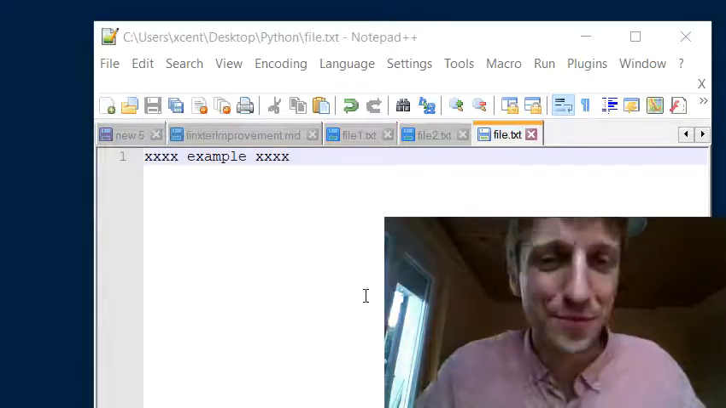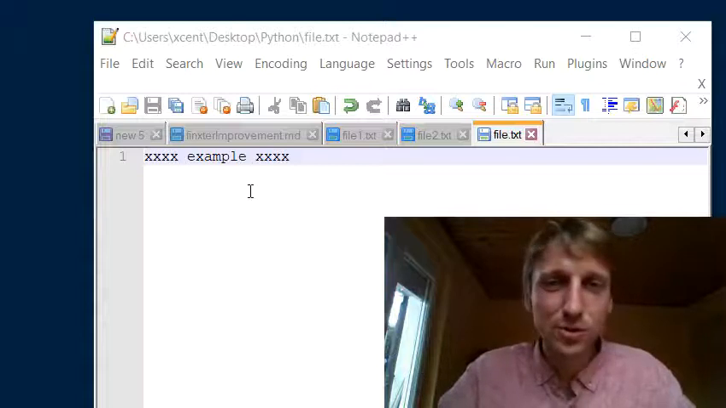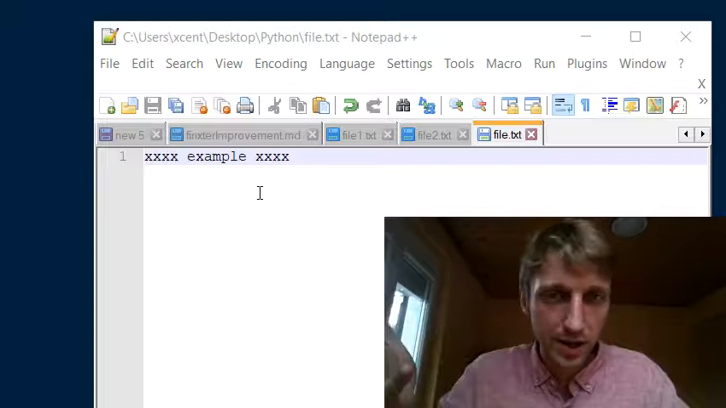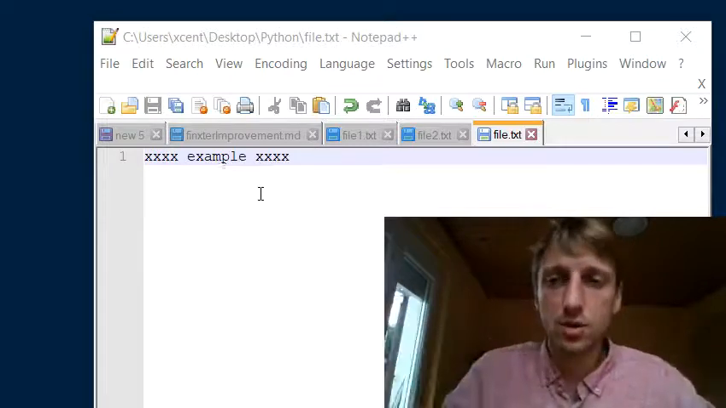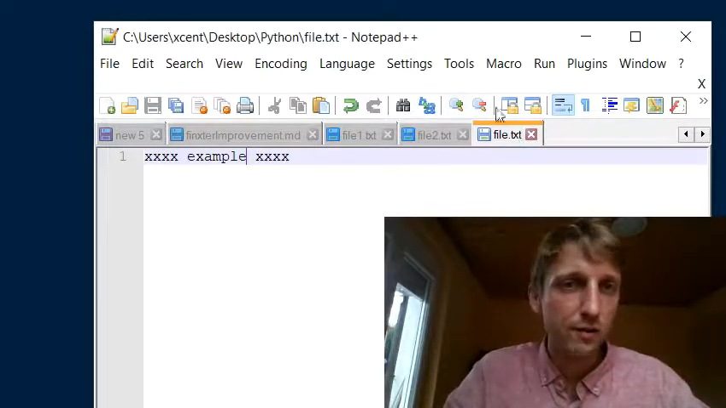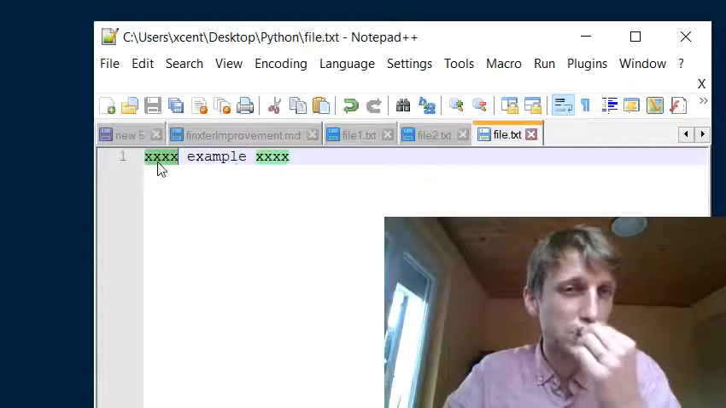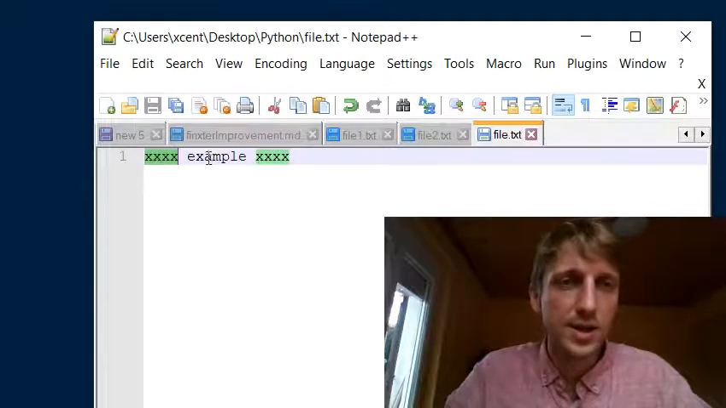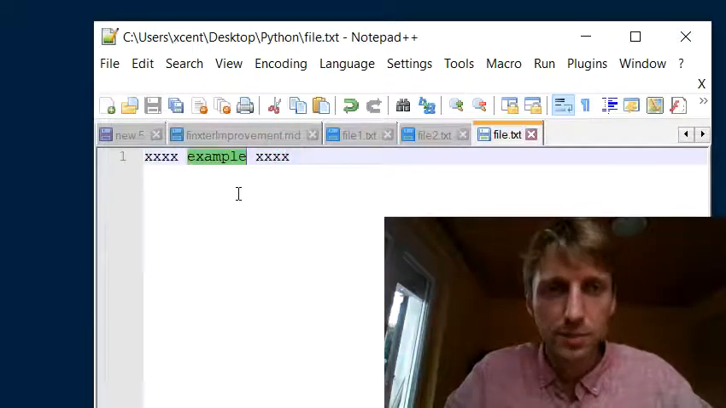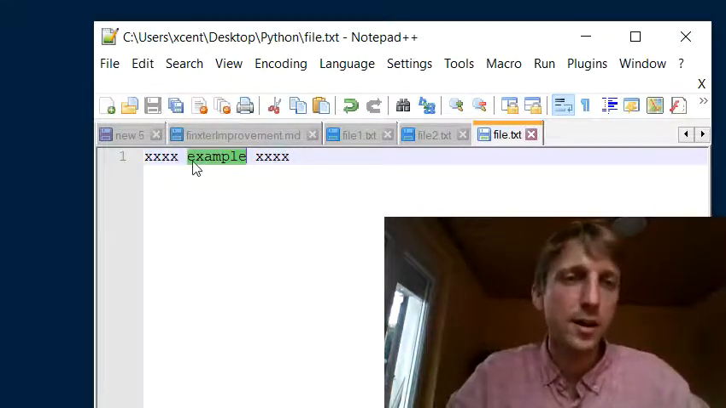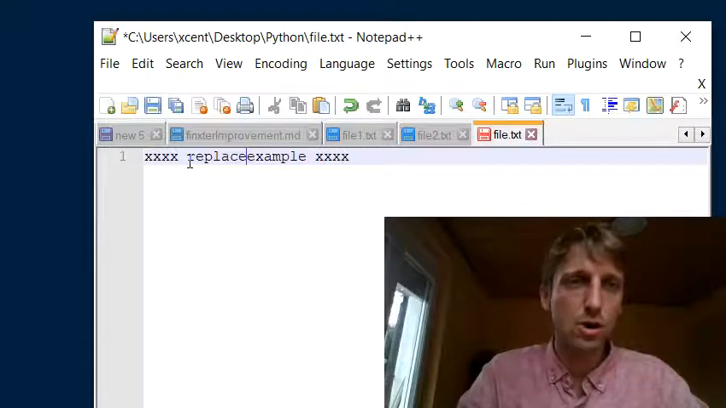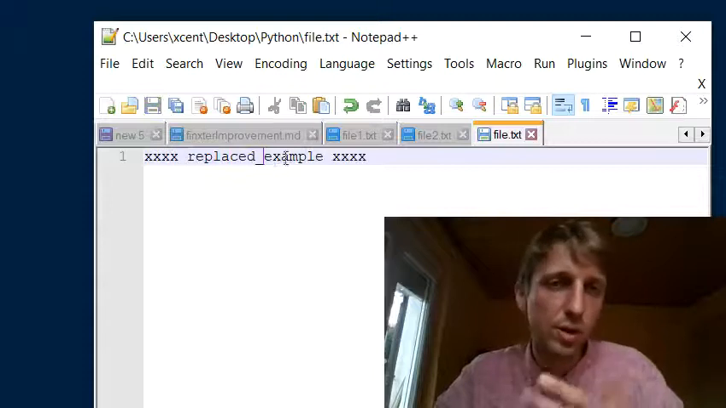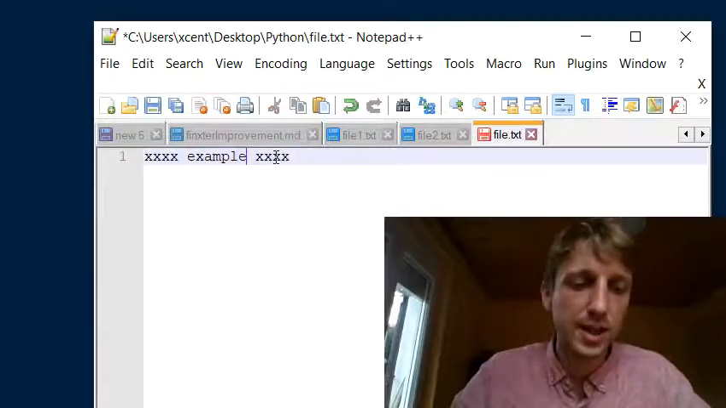Very healthy stuff. In today's video I want to discuss how to replace a given string in a file using only a single line of Python code. So say you have this file, file.txt, with some file contents, say xxx, and some example. Now you want to replace the example with another string called replaced example, and you want to change this file or even create a new file. How can you accomplish this in a single line of Python code?